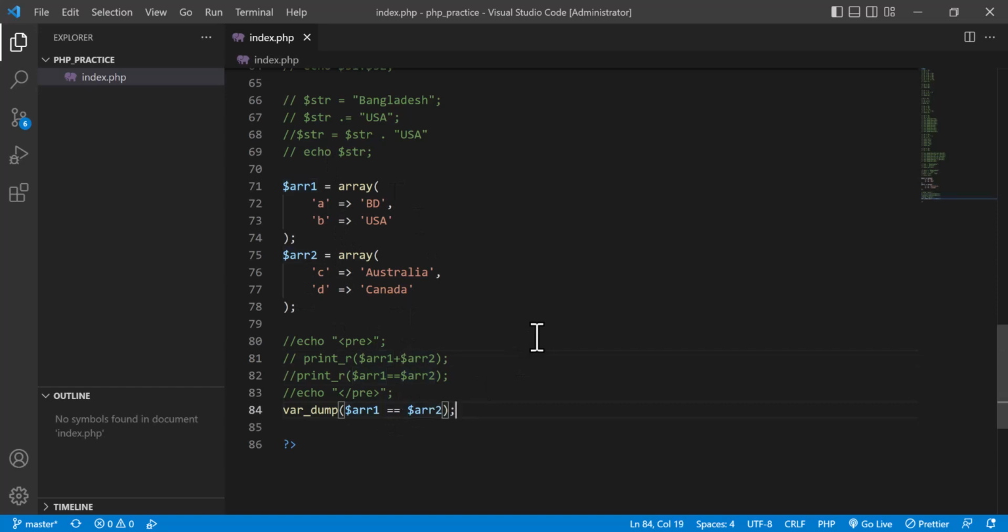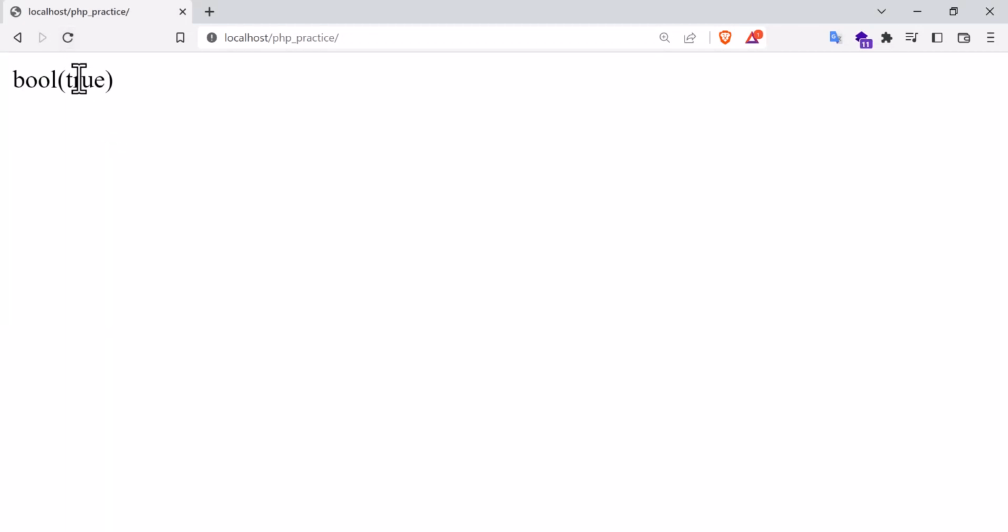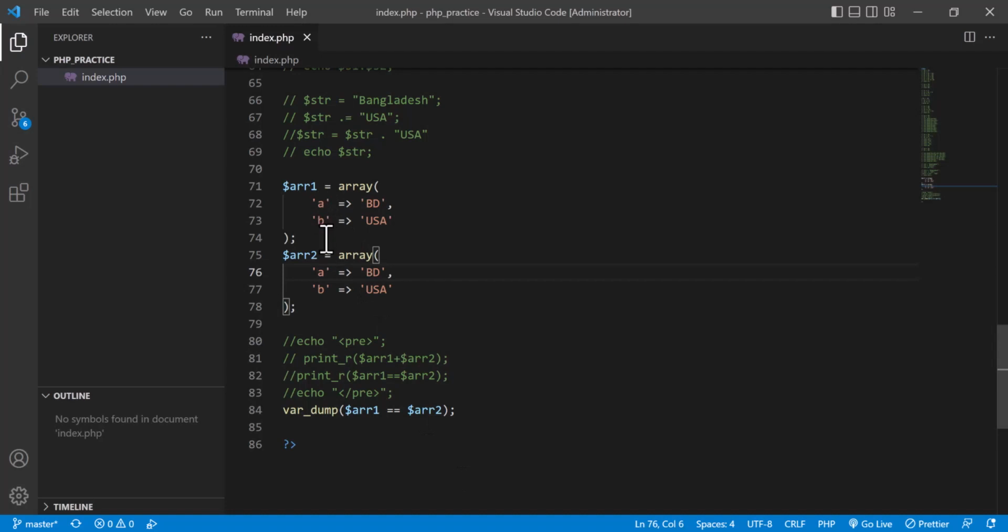I'm going to give a space. If I now put the same value like this and like this, and I refresh, you will see that it is still false, right? If I give here A and B, now it is showing true because the key elements are also the same.